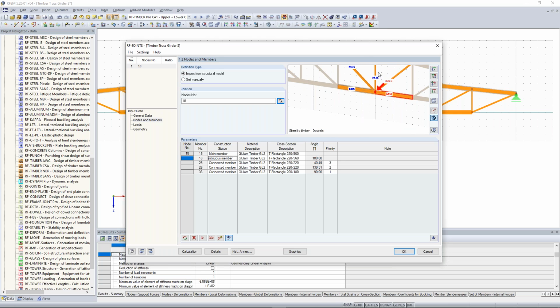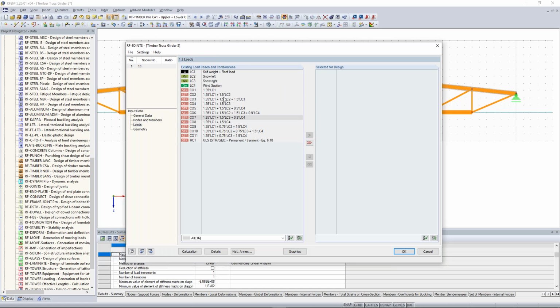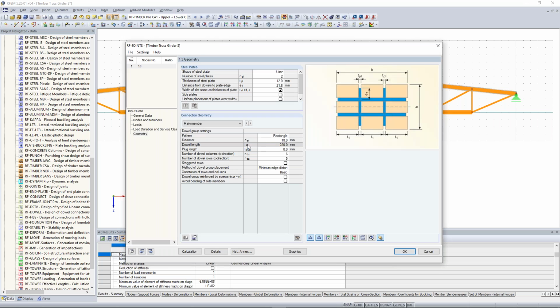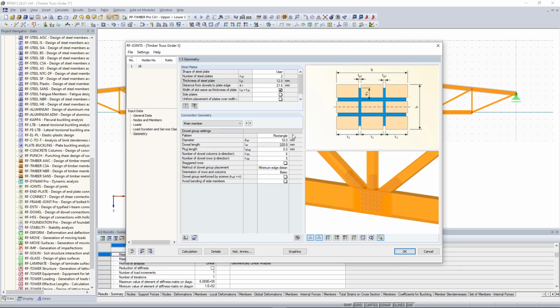So let's do the loads. I will take just this one, it doesn't matter. Oh, this one is better. Load duration, it doesn't matter. And now let's come to the geometry. This is where you can design and define the whole geometry. Now you can add some diameters of the dowels, 18, 16, 12, and so on.